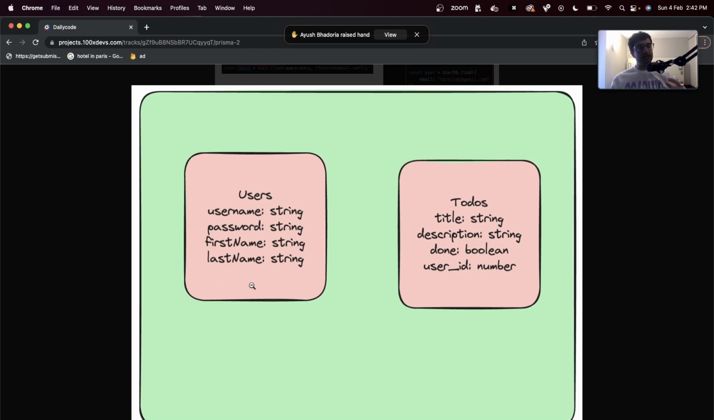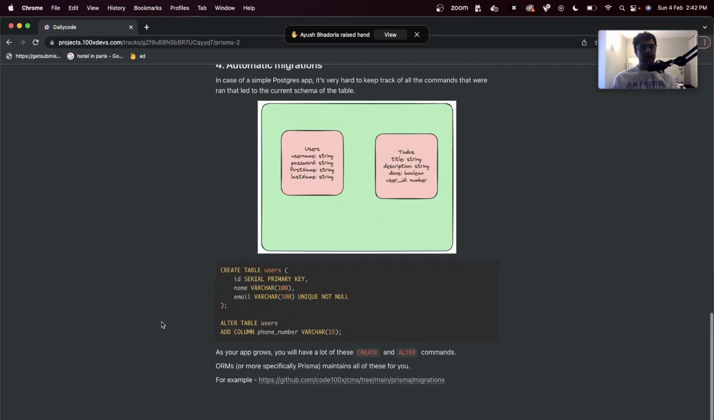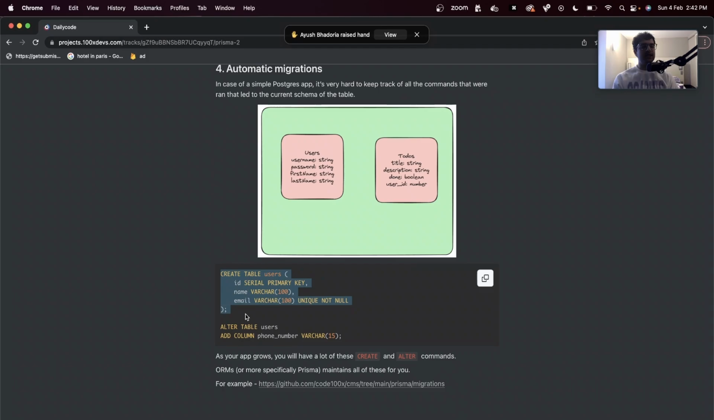This schema keeps changing. So let's say you start to write this application locally and then you want to deploy it to production. You want to deploy it to a new database. How will you remember what all queries you ran? You ran a bunch of these create table queries, right? Where will you store all of these? How will you migrate to a new database? That is what is called a migration.